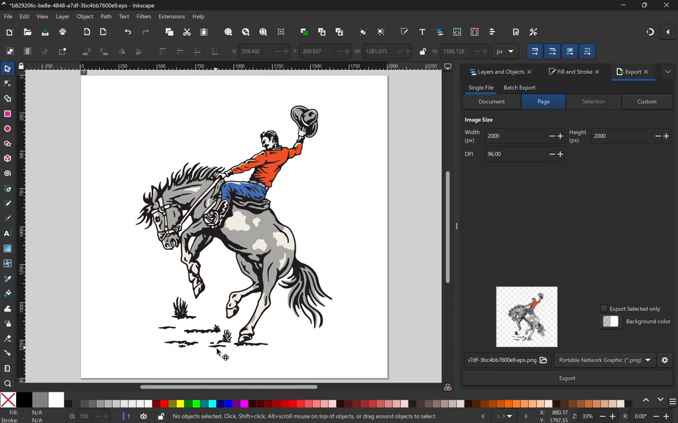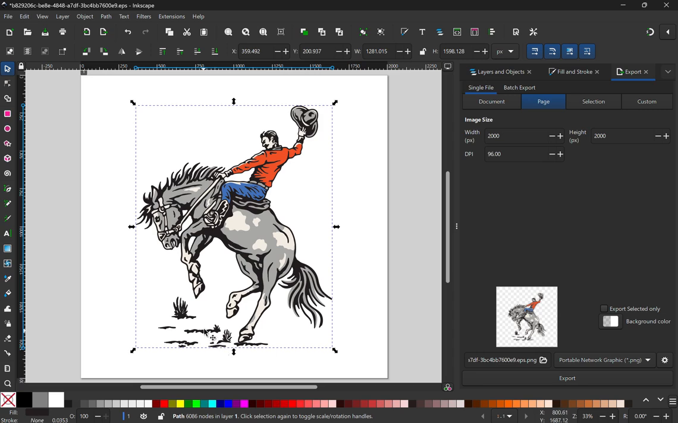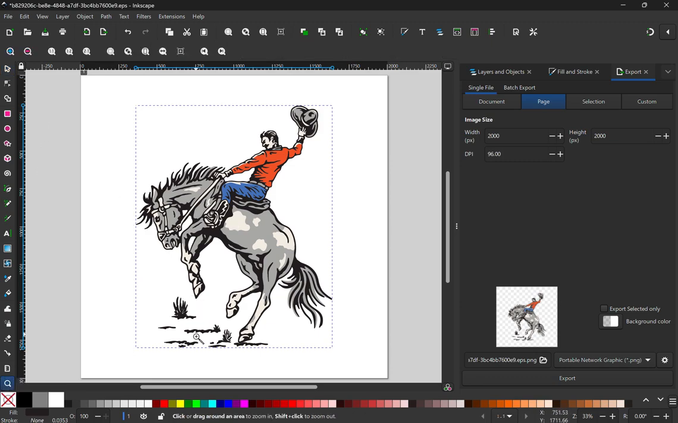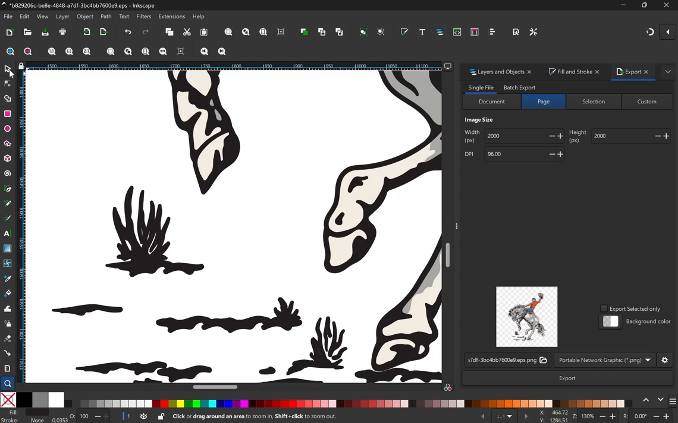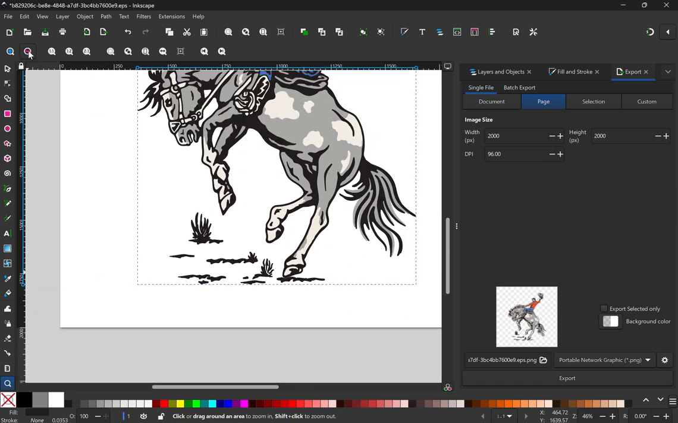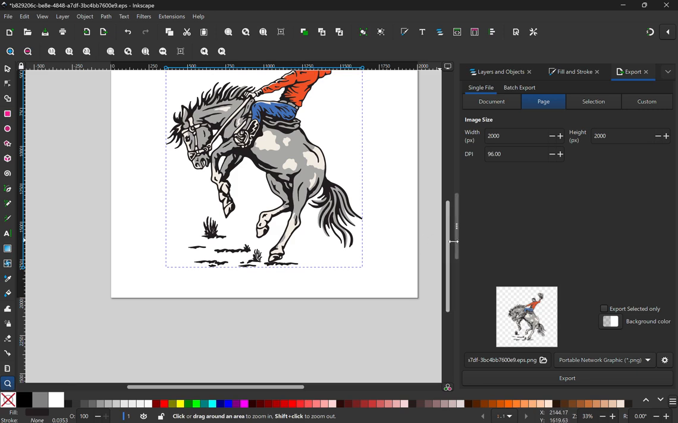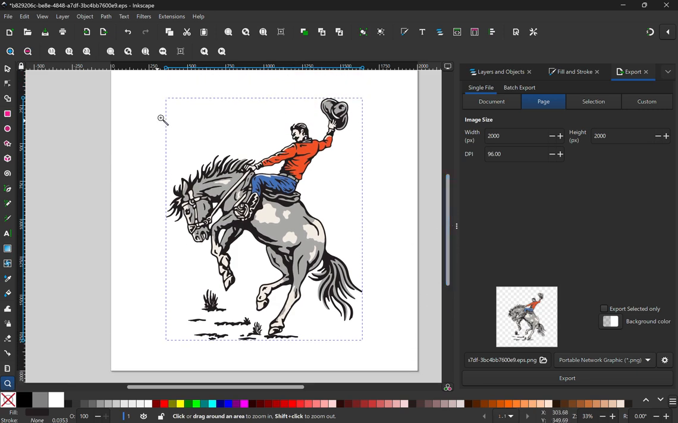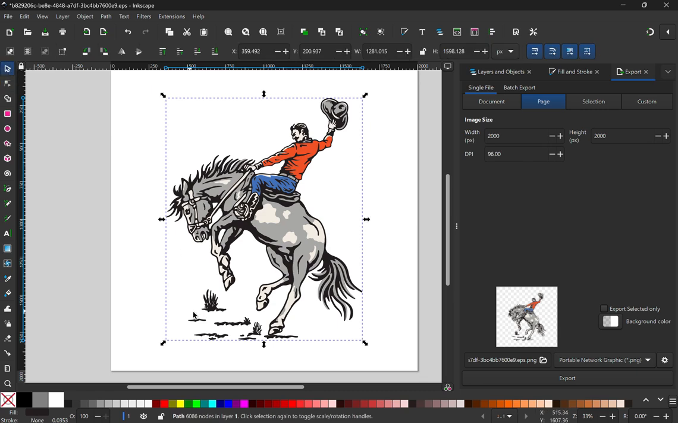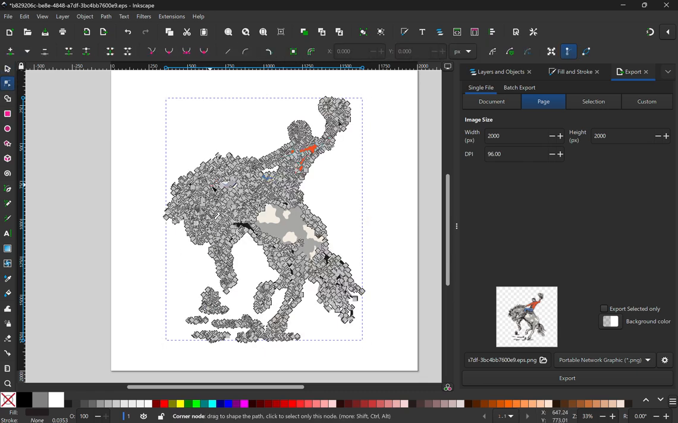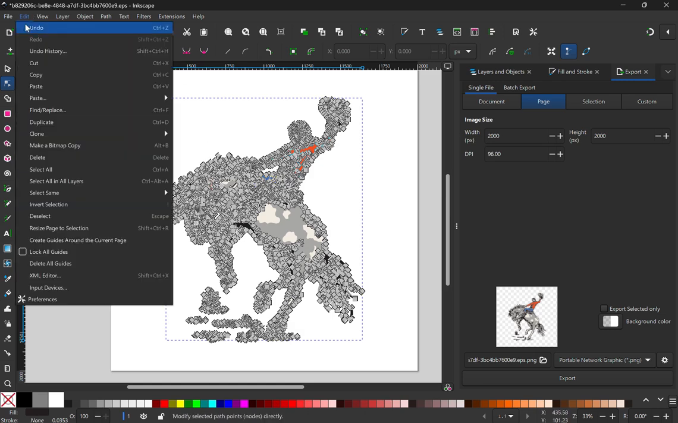Oh, interesting. It looks like I cannot remove this thing. All right, let's see if I can zoom in a little bit closer. Okay, let's zoom back out. I'm not able to remove the grass. It looks like it wants to remove the whole image because it's selecting the whole thing. Oh, no, I don't want it like this. Okay, let me undo this.